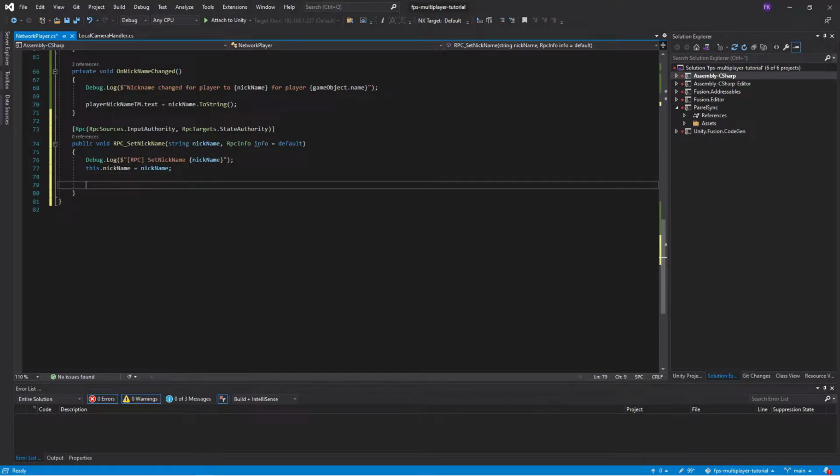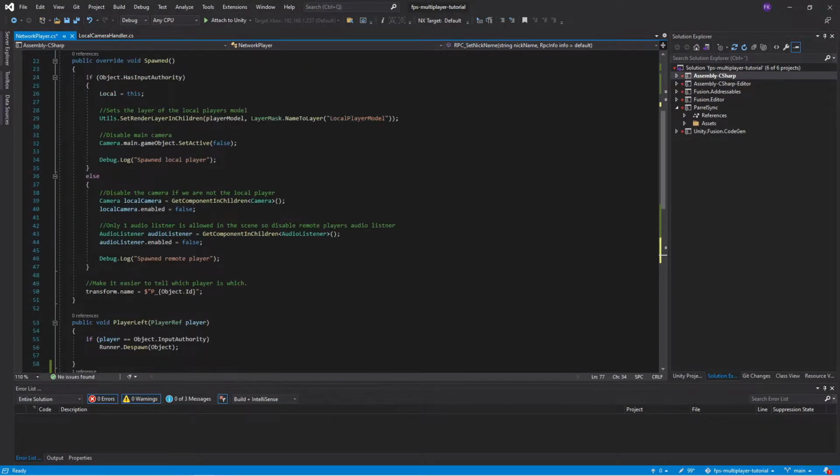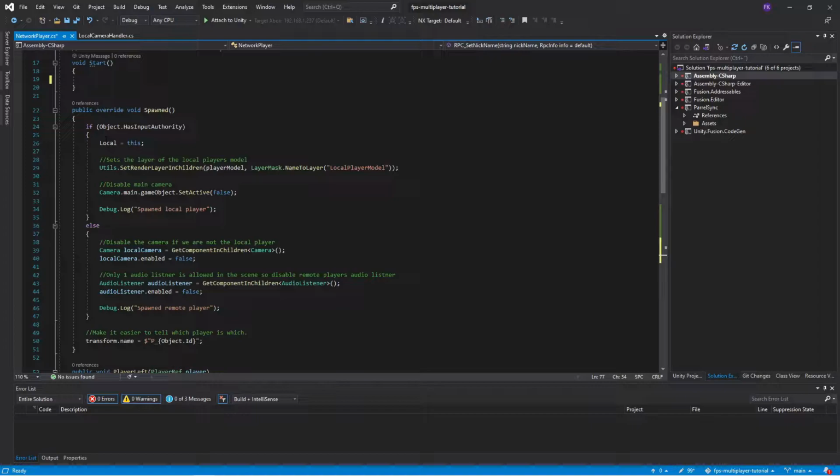Awesome. So that's all we need to actually receive the RPC, but we also need to send our RPC. In this code, we have determined that we have the input authority, so we are the local player when this code is executed. This code is going to be executed when we are spawned. That means that we have joined the world and we have spawned ourselves. So once we have done that, we can say that we are going to set our nickname.